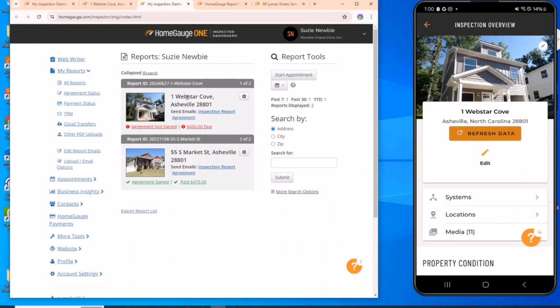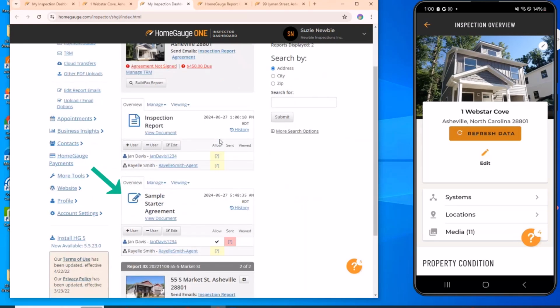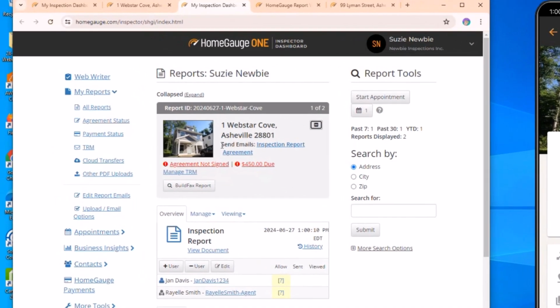I've got my report here, and because I started it with an appointment, it says the agreement's not signed. It shows the amount due. If I click this plus sign, it expands to show me my agreement document here and my report document here. What I need to do, because I used appointments to start the report, is just click where it says send emails. I click the hyperlink for inspection report.